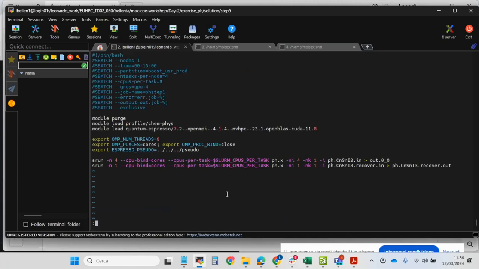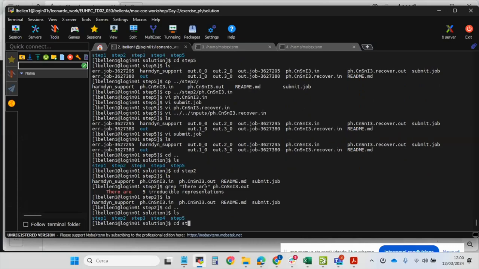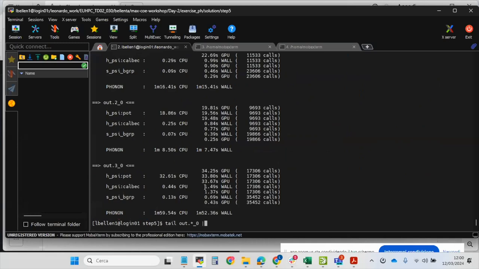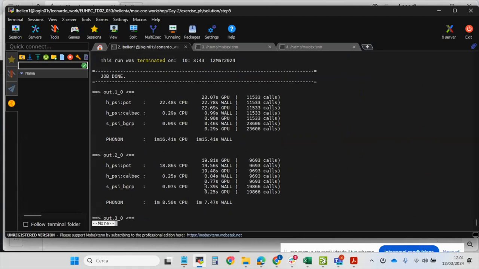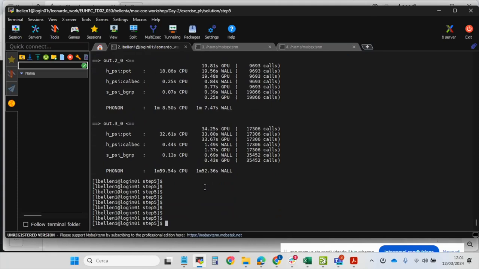Okay, so just to conclude, what I wanted to show you is that if we check the time of the output, for example, let's do tail out dot star underscore zero. You see that, first of all, when you activate images, each image writes its own log file. So you can also identify the time taken by each image to do the simulation. Here we have four images and five irreducible representations. We see clearly that there is one image, the third one, which is taking more time than the others.